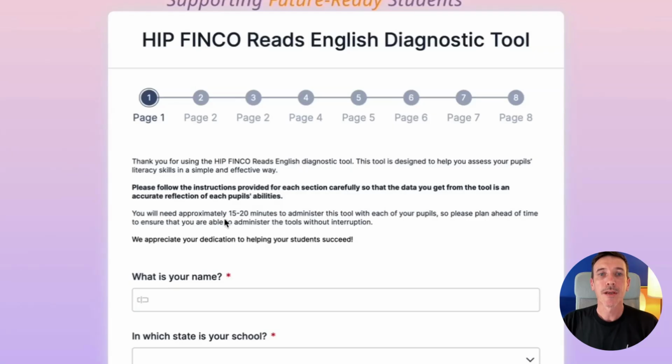Note that you'll need 15 to 20 minutes to administer each of the 6 tools. So please plan ahead of time to ensure you're able to administer them without interruption. For Finco Reads, we're asking you to choose 10 students who are struggling with their literacy and find some time to set aside, maybe before class, and go through the diagnostic one by one. My advice is don't try and do all of the students on one day, because 15 minutes times 10 students is 150 minutes. So that's 2.5 hours.